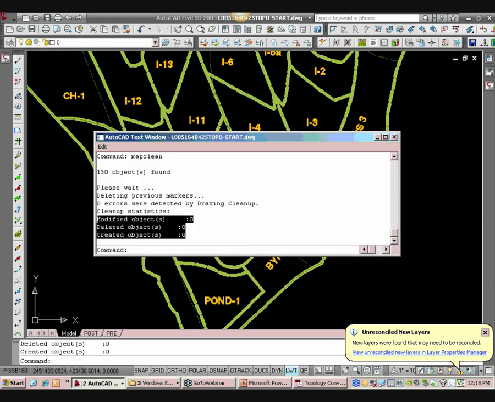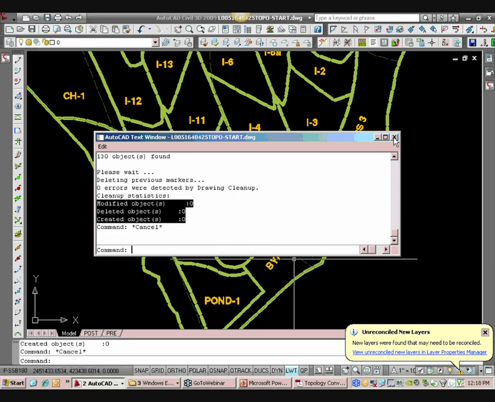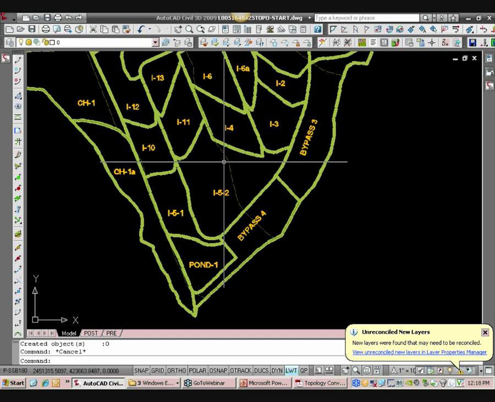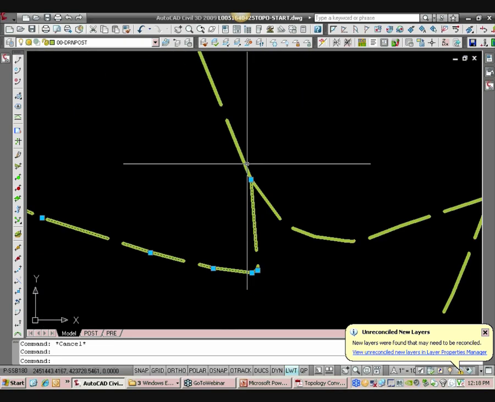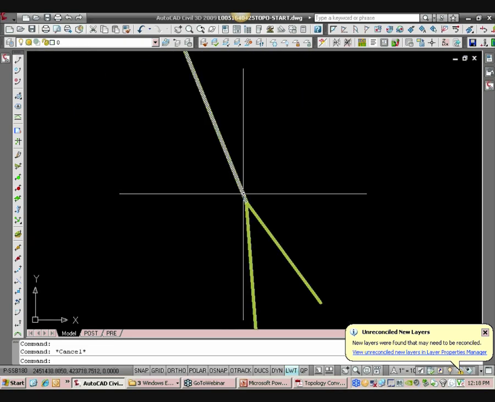All right, so all my line work's cleaned up. So you just need to keep running that command. You just type map clean, hit finish, type map clean, hit finish, type map clean, hit finish until that reads 000. Okay? Once it's all cleaned up, you can see now this is joined together. This no longer overshoots, things like that.